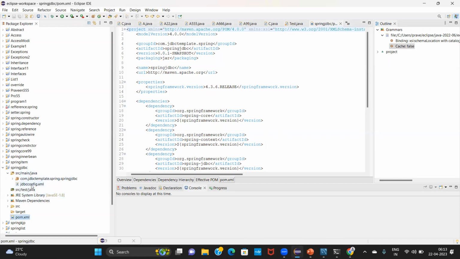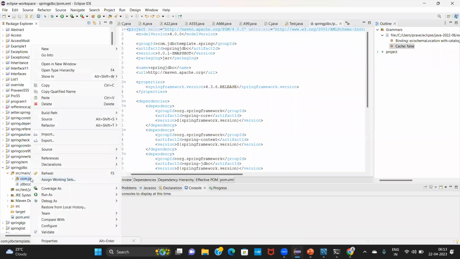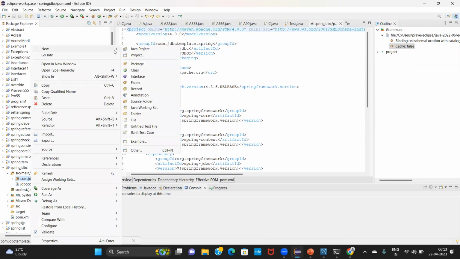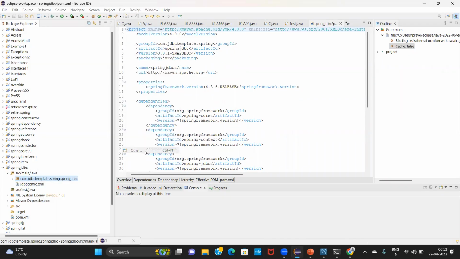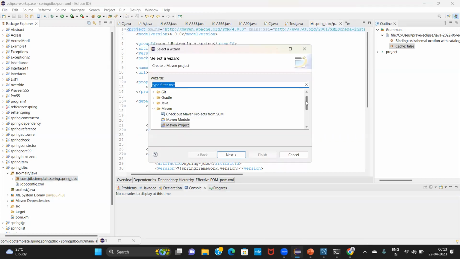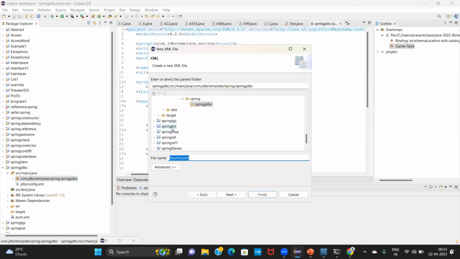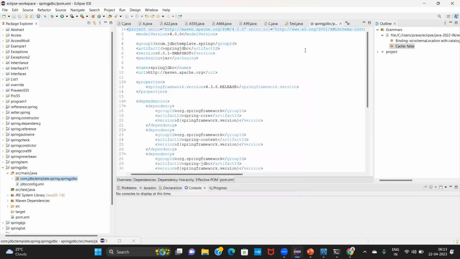Let's come to the Spring configuration file. You know how to create a Spring configuration file, right? Just click on this, go to New, Other, XML file. Select XML file, give some name here and click on Finish. Your XML file will come here. And after that, you have to copy and paste the default schemas. Yesterday, in the last two, three classes, I've shown you.